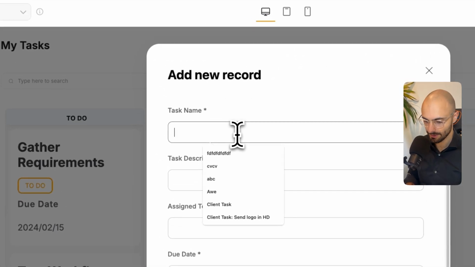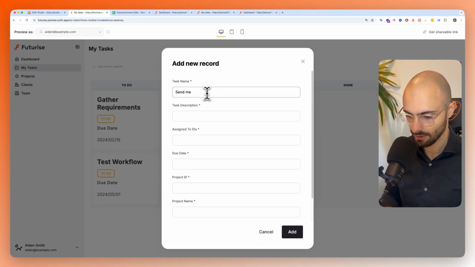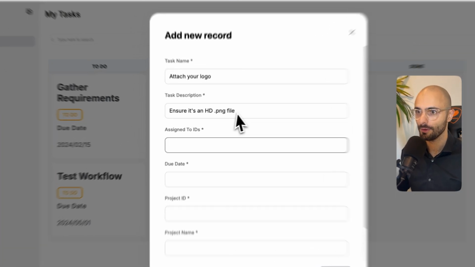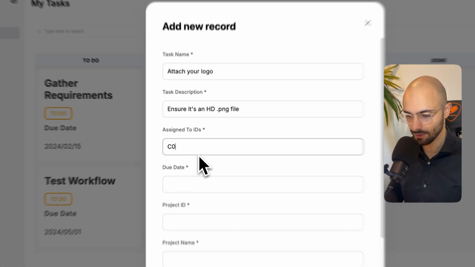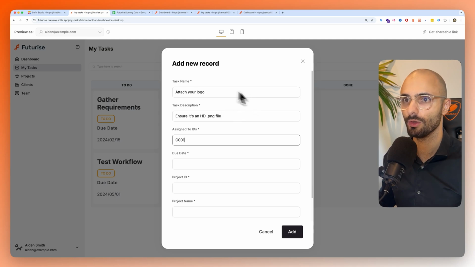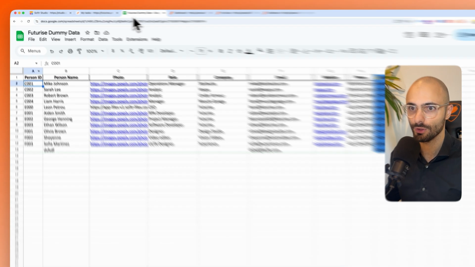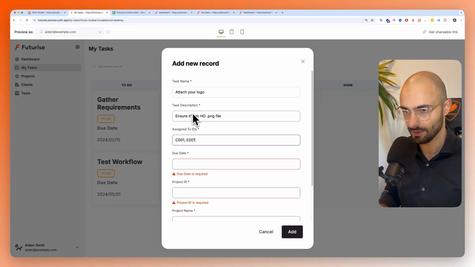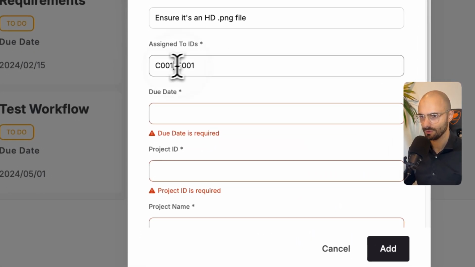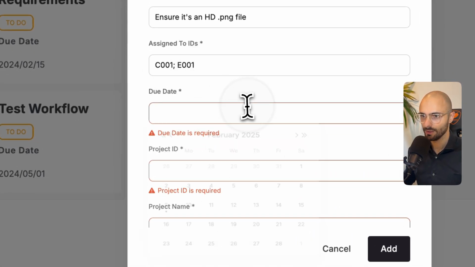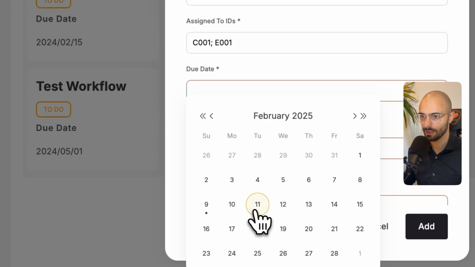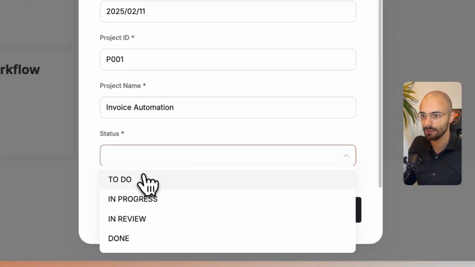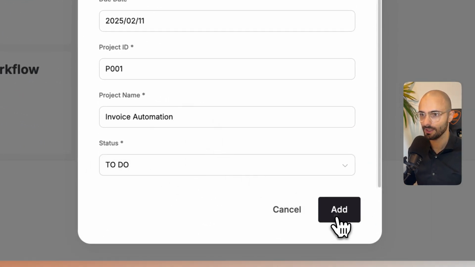Let's call it send me your logo. We're going to assign it to C001. And also the person who's busy populating this, which is Aiden. Aiden also wants to see the status of what's going on with that task. So let's also assign it to Aiden. Where's Aiden? E001. We add a semicolon. The due date, you can say we need this by Tuesday. And the status is to do. Okay, so I'm going to click add.